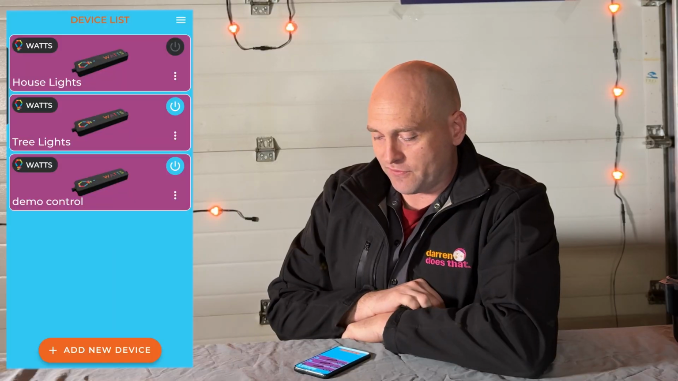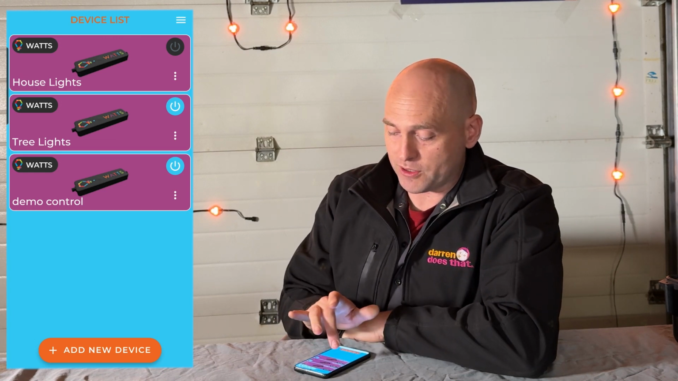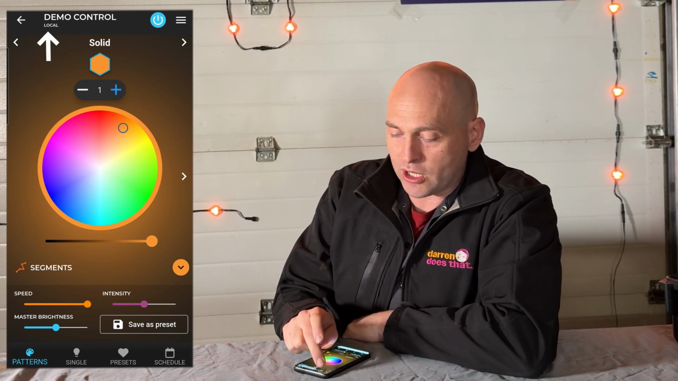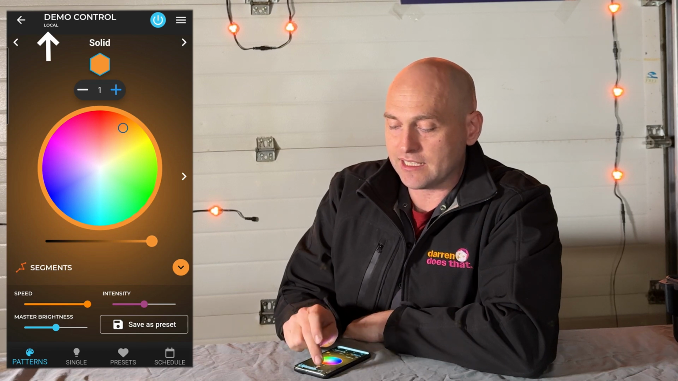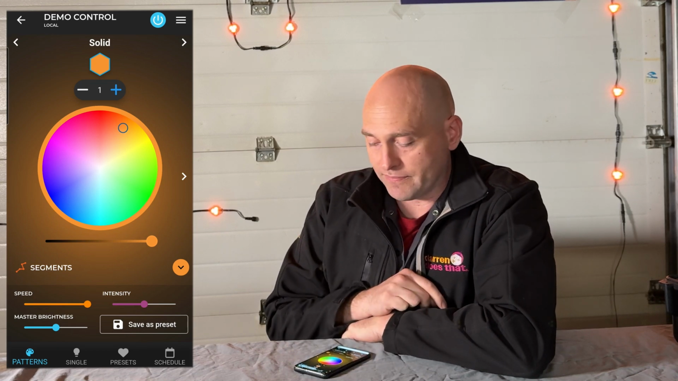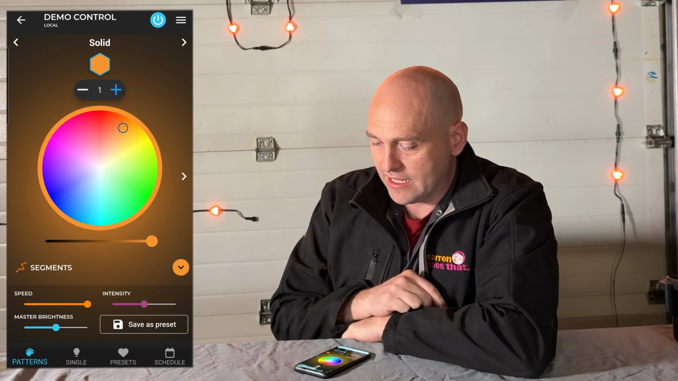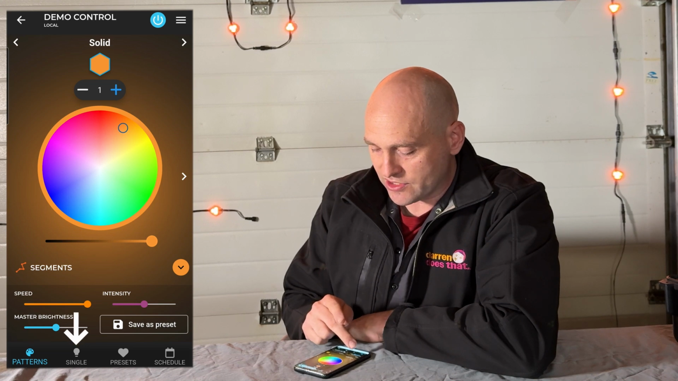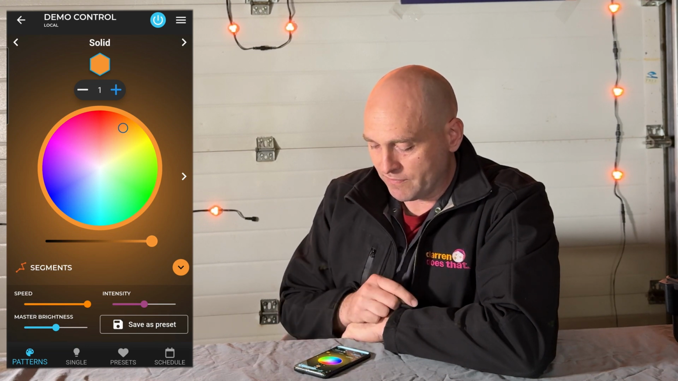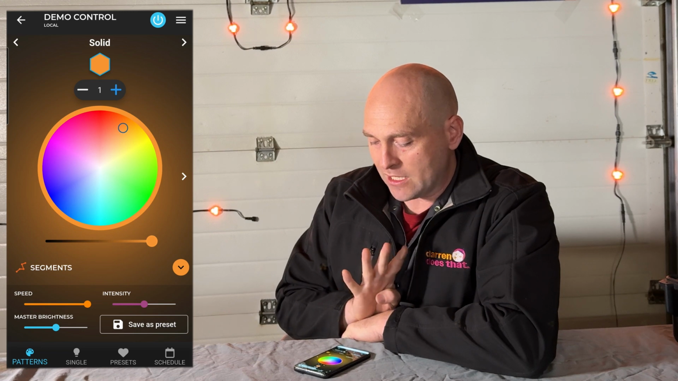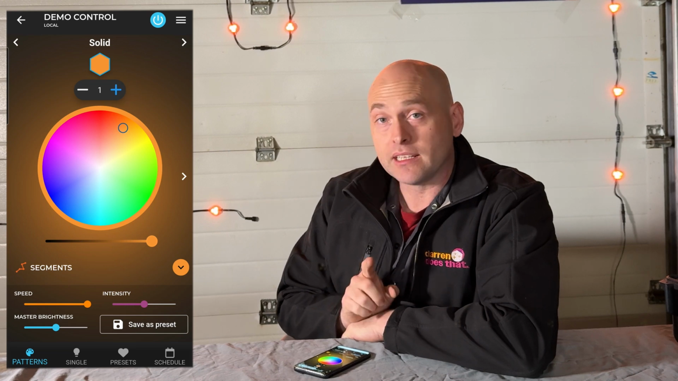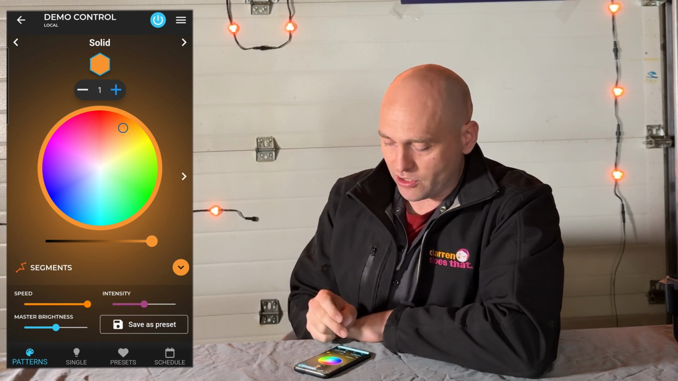Let's get into actually the fun part, controlling the light. You click anywhere on the purple banner, and this will go through connection and get connected to your lights. And you can see right up in the top left corner, it's telling me that I connected through the local connection. It'll say cloud if you're connected otherwise. And there are 4 tabs along the very bottom of the screen: patterns, single, presets, and schedule. And those are the 4 main ways that most owners interact with the system. Let's start in presets, because that's where everything's already done for you.